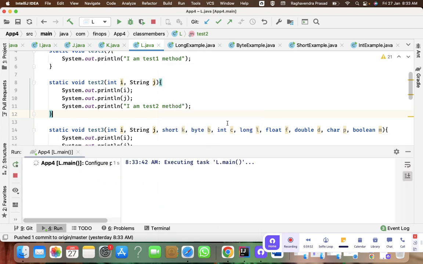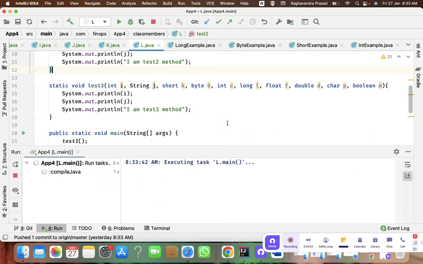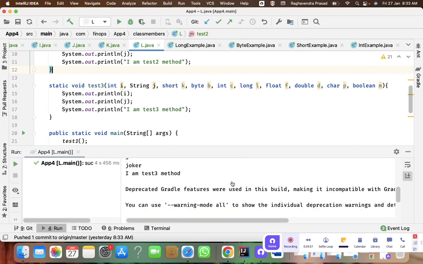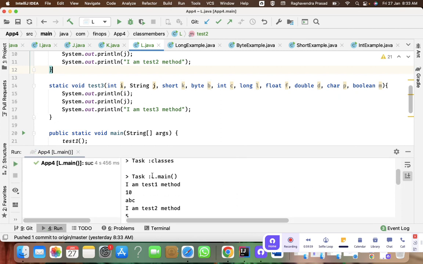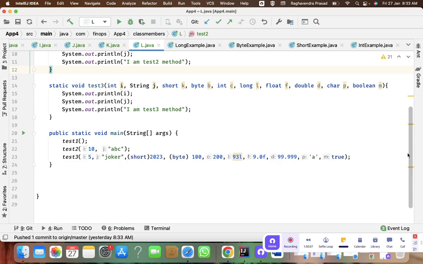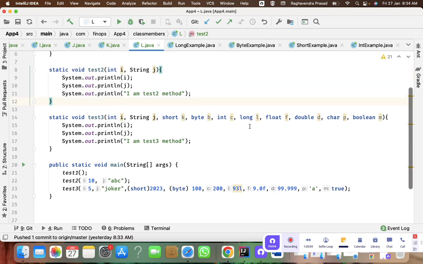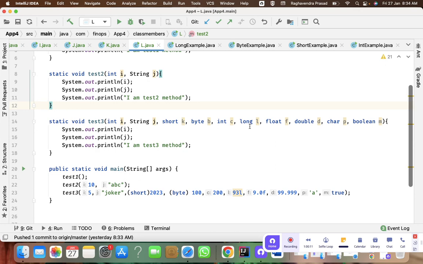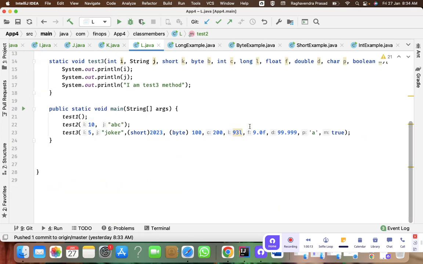Run the program. See, I am test1 method, 10 ABC, I am test2 method, then 5 Joker, I am test3 method. Clear? Any confusion? No, sir. Cool.